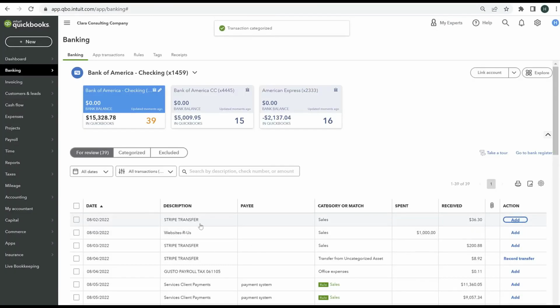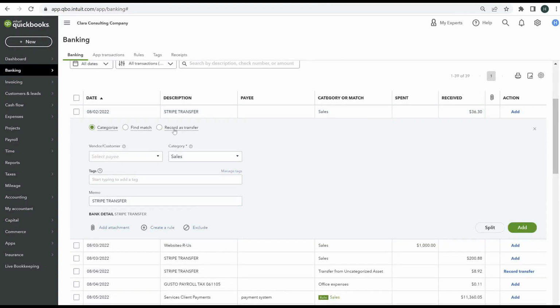All right. So this consulting company also sells some products, and those come in through Stripe, which is the payment processor. So we're going to go ahead and click Stripe, or create the vendor name of Stripe.